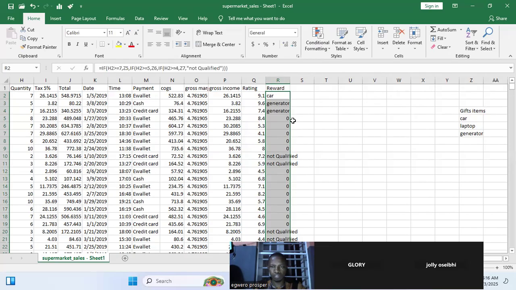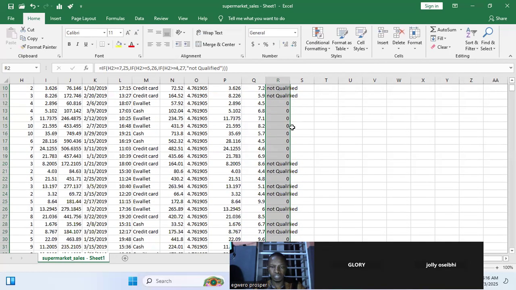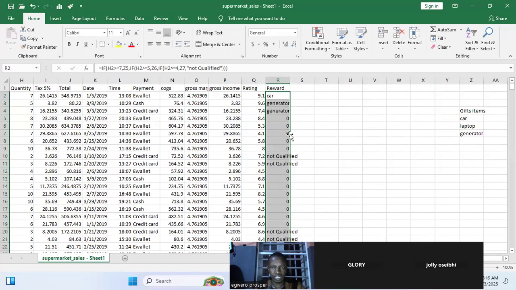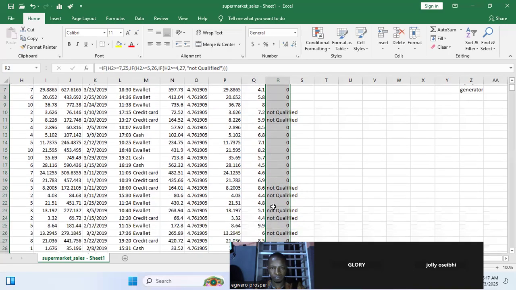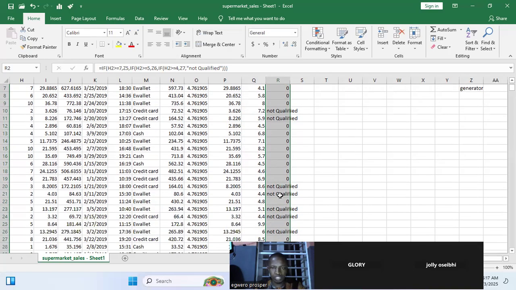We have some that are 0. So let's see how we will rectify that. But let's see if we have not qualified. Let's trace it. 2, not qualified, is correct here. Then 3, not qualified, is correct here. Then why are these ones having 0? Let's check the one that generated 0.